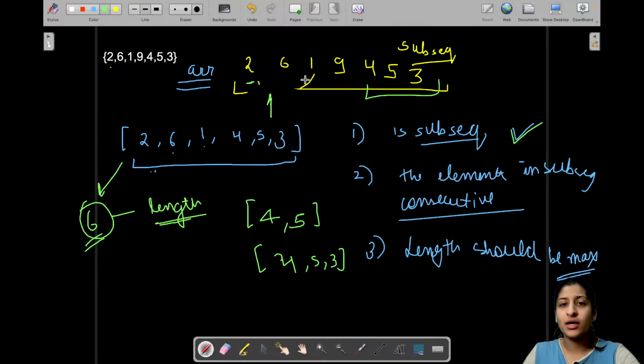Can I not have 1, 2, this 2, this 1, then this 4, this 5, this 3? Yes, I can have. Can I not have 2, 1, 4, 3? Yes, I can have. This is 1, 2, 3, 4. I can have as many as I want, as many as I can get from this, but the maximum length I will find will be of this subsequence.